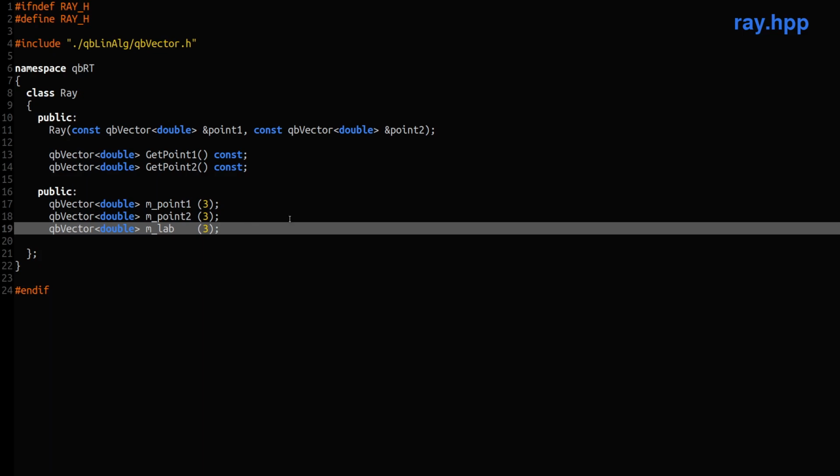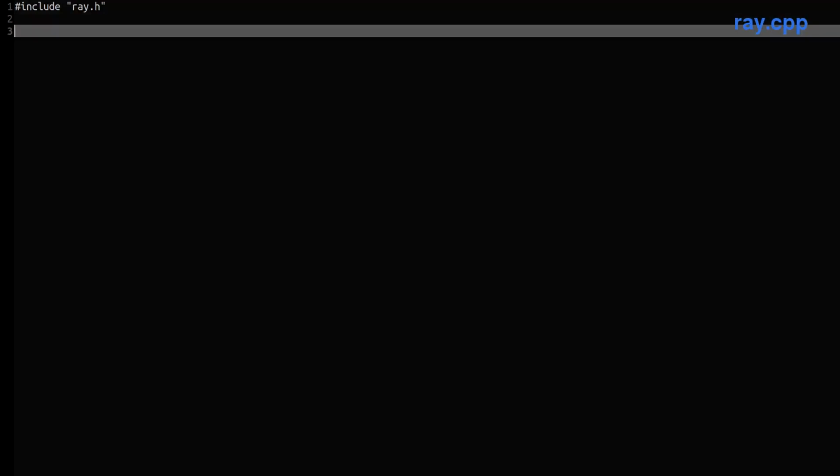And now let's have a look at what we need for ray.cpp. Okay, so I'm in my new file, ray.cpp. The only include we need here is ray.h, like so. Okay, right, there we are. And then we're going to define our constructor, like so. Accepts as input const QB vector double reference m_1.